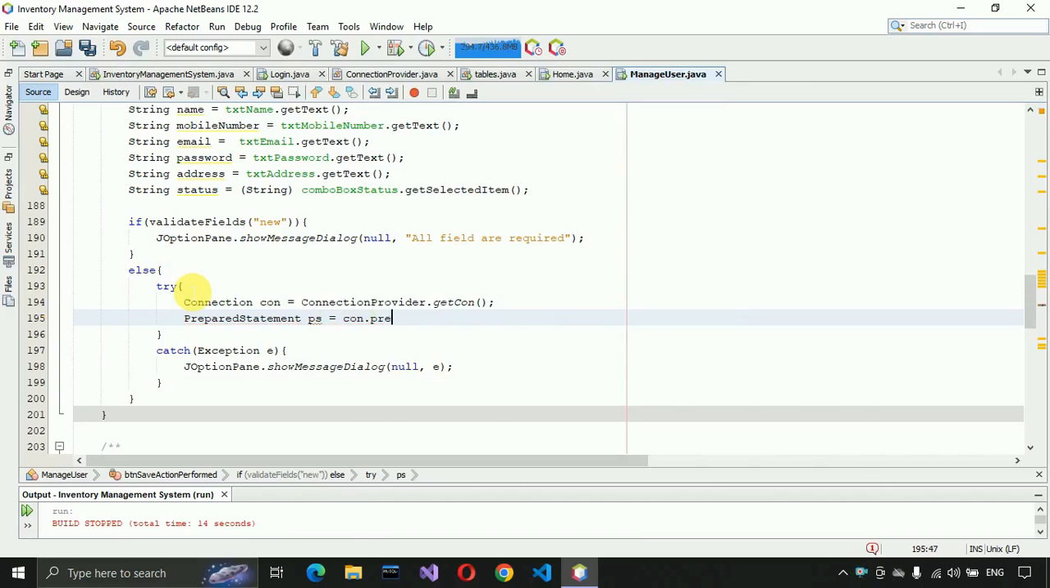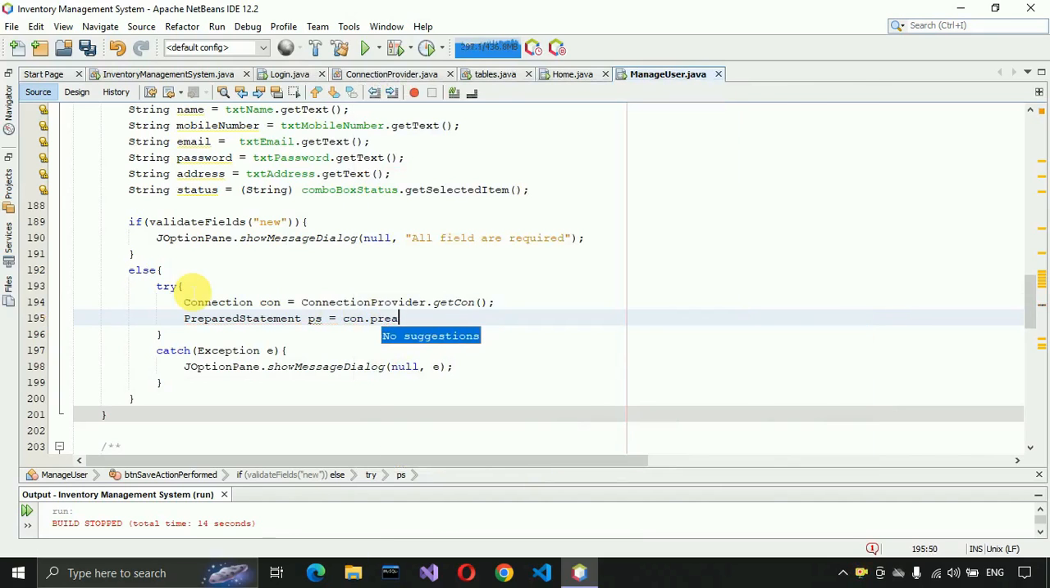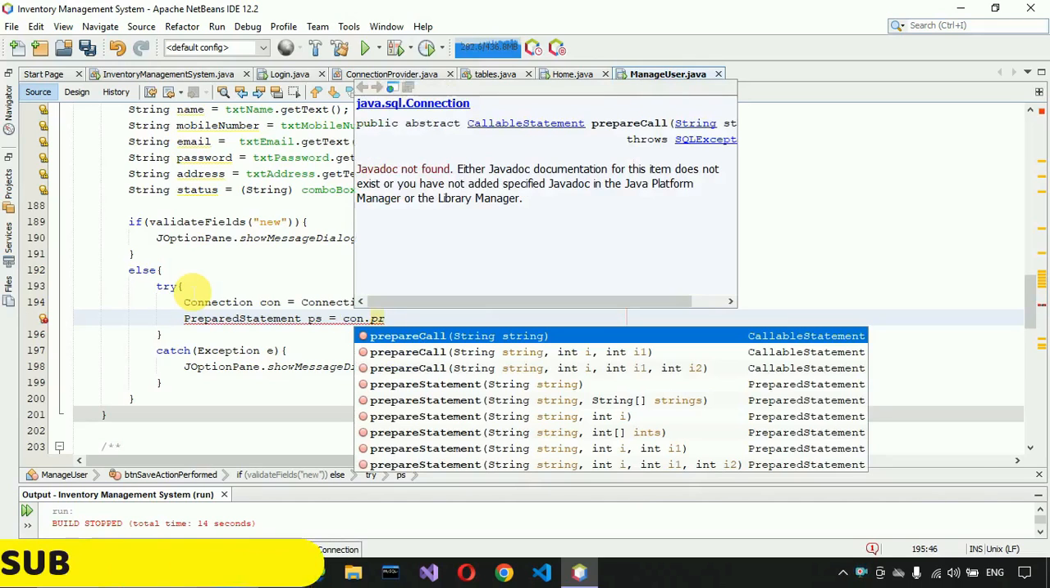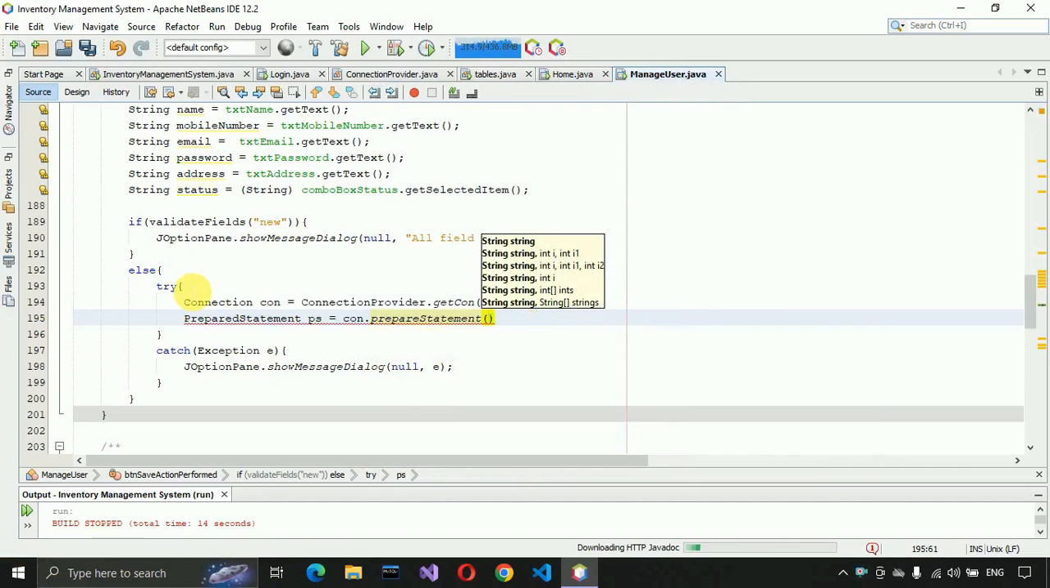Prepared statement ps is the same as create a statement, but in this one we are updating the values dynamically. So prepared statement, just select this one, and inside this one we have to just write the query. So insert into app user, and then we have to select one by one which column values. So user role, and then we have to pass the values.